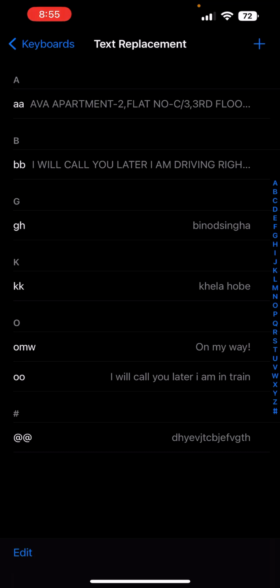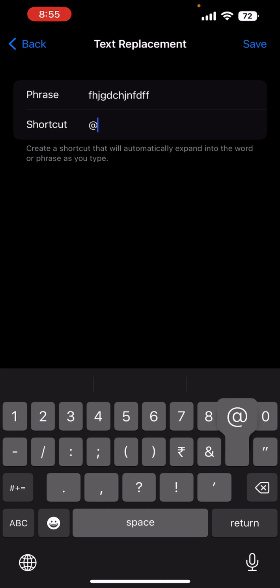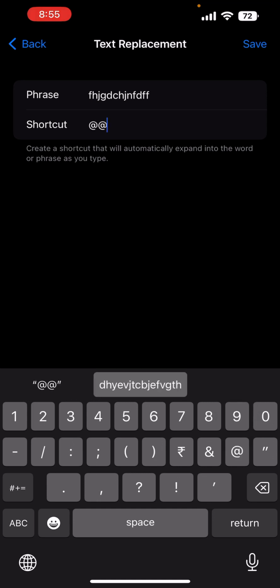For typing your email ID in the phrase, you have to tap the plus button on the upper right side. This time, I am using these letters, for example, as the email ID in the phrase, and in the shortcut, a character. For example, two times at the rate of, and save it.